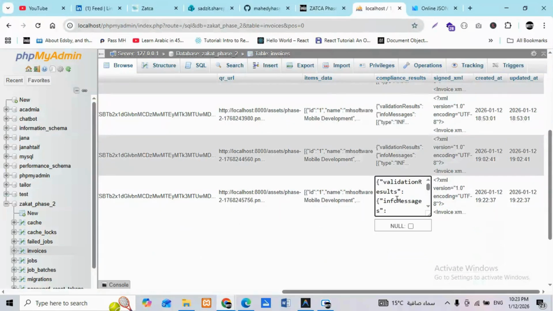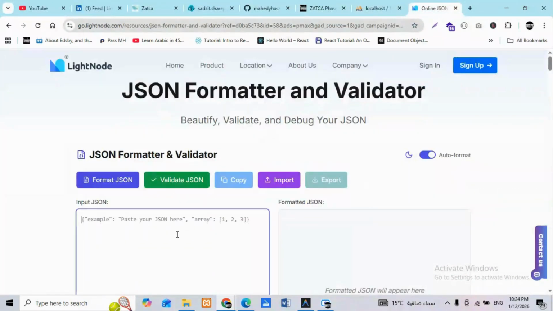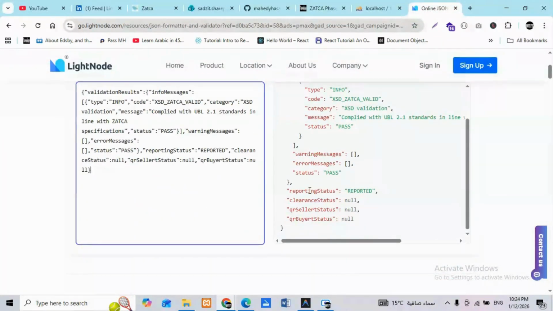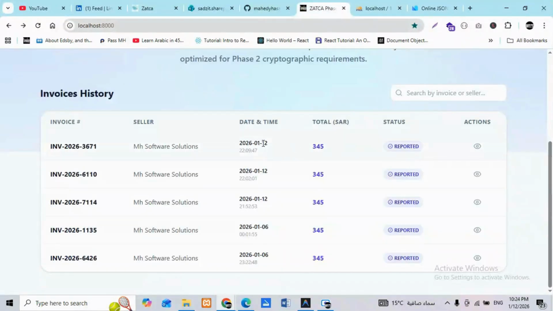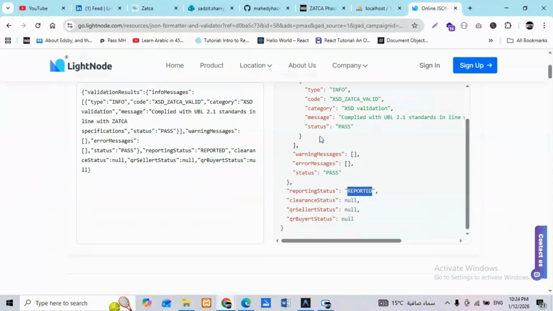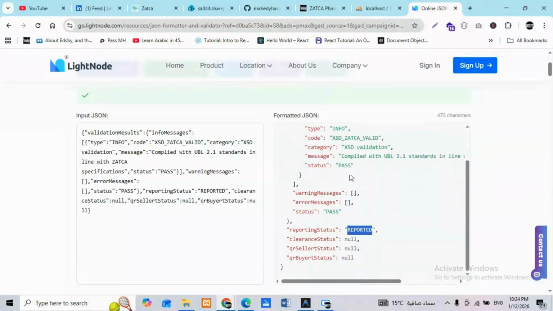Let's check the backend, and this is my response. Copy it, Control A, Control C, and see. Check the response. Okay, we'll get the reporting status reported, right? We already got reported, as I show you in my system. See, this is the reported. So this is the metadata. Why did I save this response? Because I just need to show you guys we are already integrated.